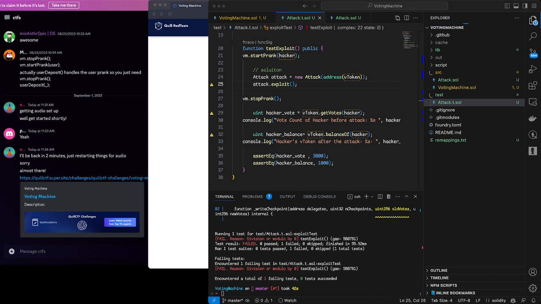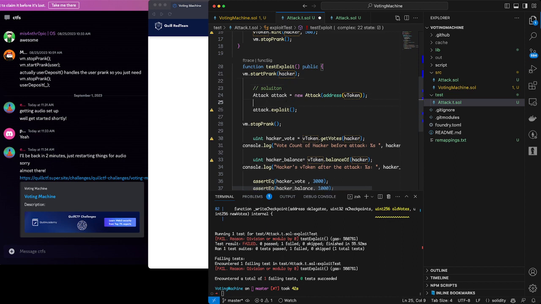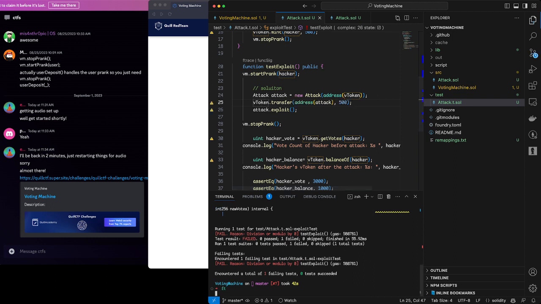Okay. So it seems like the issue here is that I forgot to transfer funds to the attack contract. So what we need to do here is say vToken.transfer(address(attack), 500), which is what we funded it with. Now let's give this another crack.